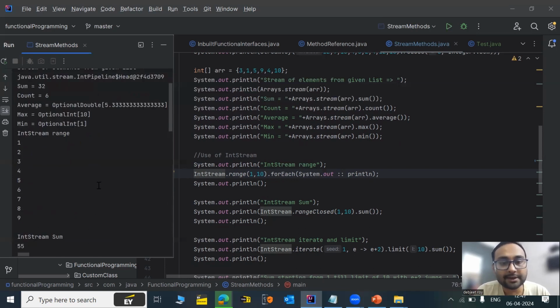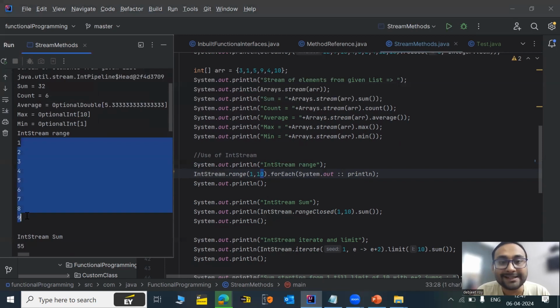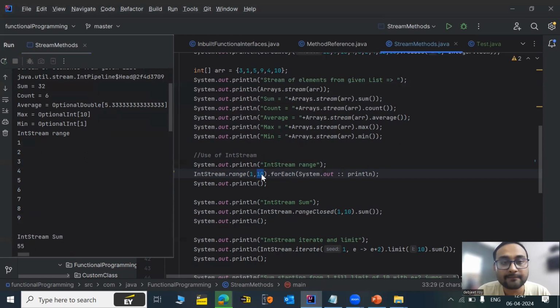Now you can see IntStream range is coming, but it is excluding 10. Here you can see 1, 2, 3, 4, 5, 6, 7, 8, 9. It's printing till 9, which means it excluded the last integer, which is 10. So if you use the range method, it will print the data but not the last element. To print the last element, you can use the rangeClosed method, which is inclusive of the end element.